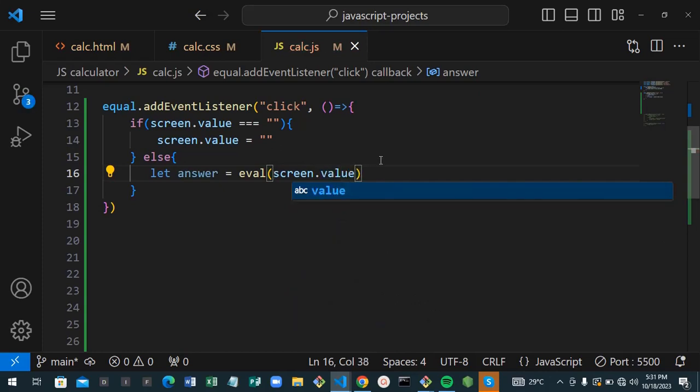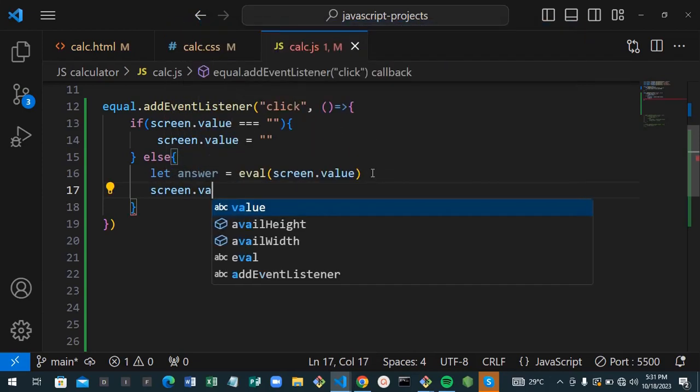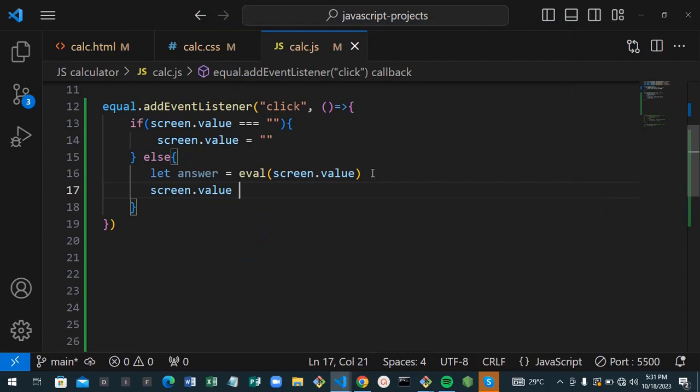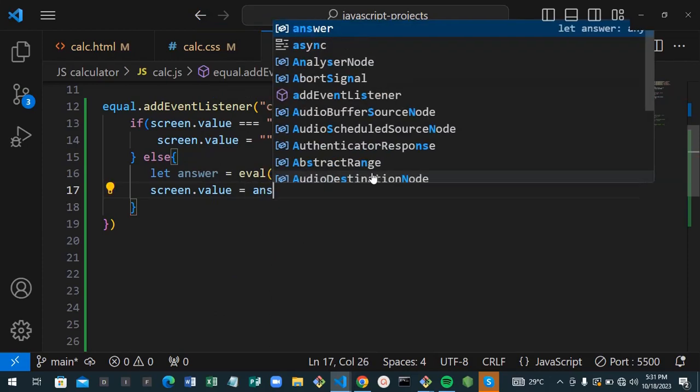So when we say it should evaluate screen dot value, we are just telling it whatever is displayed on the screen. Let's say 2 plus 1, it should evaluate it and let our answer be equal to that. Are you getting it? So after it has evaluated it, we then say screen dot value should now be equal to answer.